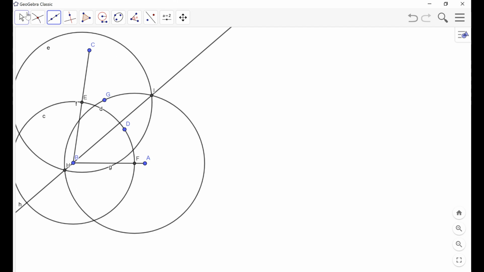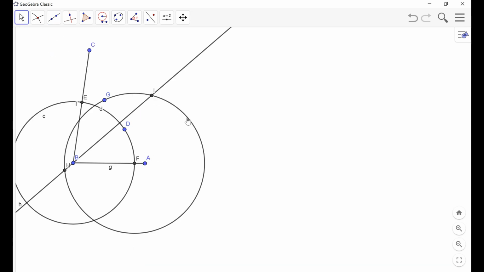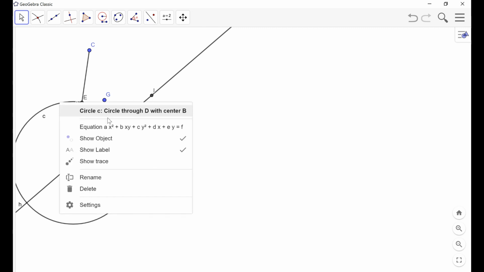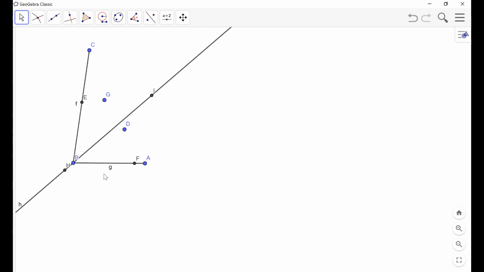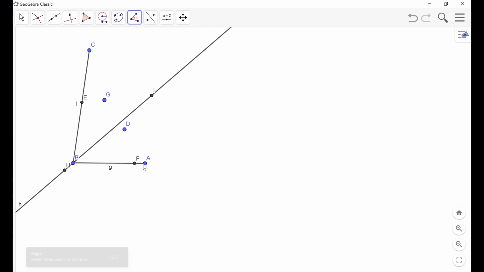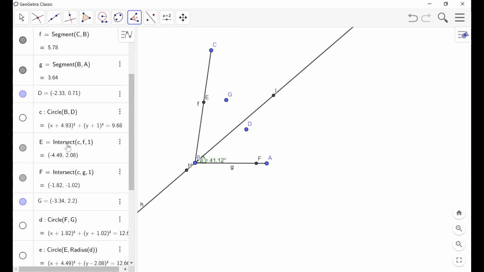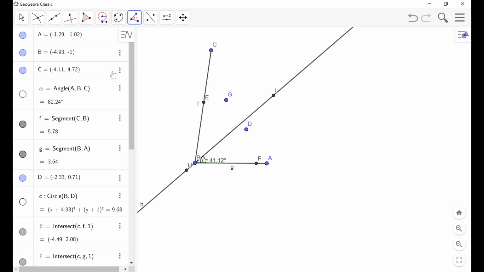So to measure it, first for better clarity, I will just hide the objects. Yes. So now we will be measuring it. So I will just take the angle. I will select A, B and I. It is showing 41.12. Now let us see what was the true value of the angle. The value of the angle was 82.24. 41.12 plus 41.12 equals 82.24.